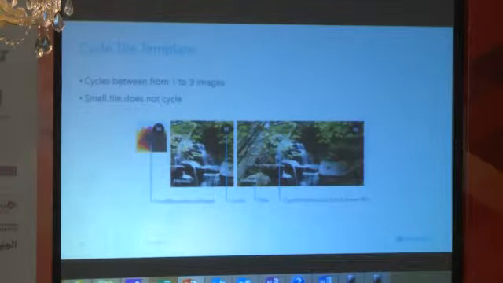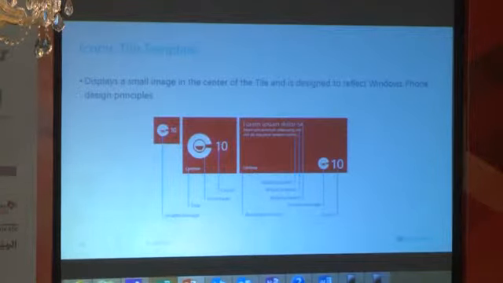And the same with the cycle images. We've got a count, a title, a small background image, and then a list of images that you can change between them. Again, it's exactly the same thing, just different name conventions depending on the template of the tile you're using. We've talked about primary and secondary tiles.